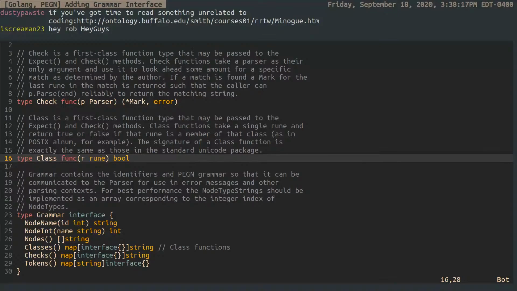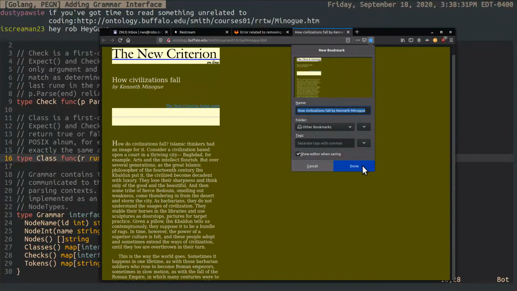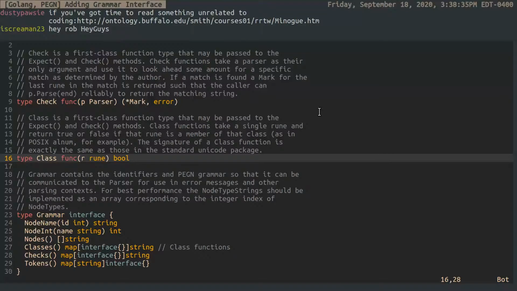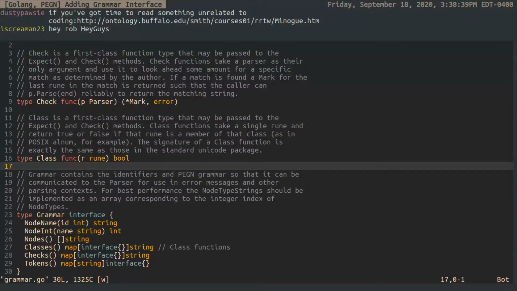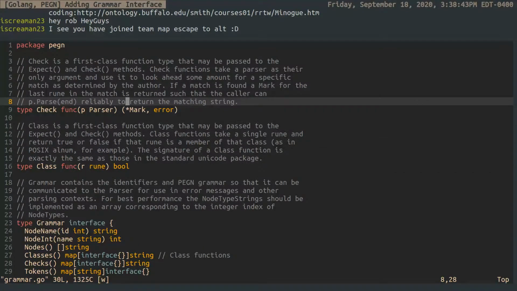You've got time to read something unrelated to coding? Oh, I have my Criterion. Has Civilization Fallen? Oh my God. This looks really good. I gotta read that. Thank you very much. I'm adding it to my reading list. I'm doing a lot of non-coding related reading now that I finished Voyager. So, gonna go watch Happyish tonight.